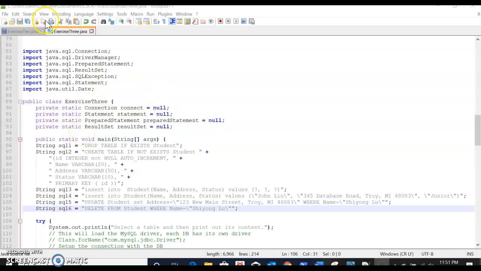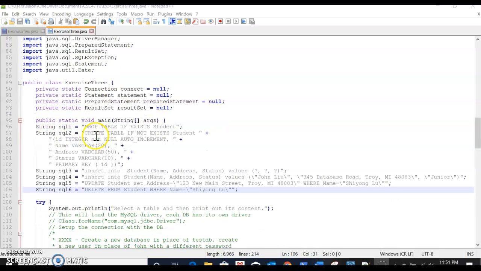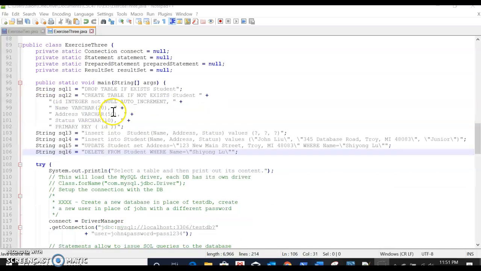So this is the Java file that we're supposed to execute. We have a couple of import statements which import the important packages that we will need. We have the public class Exercise3, which basically declares the class Exercise3. We have a couple of variables that we declare that we will need later, from the classes Connection, Statement, PreparedStatement, and ResultSet.